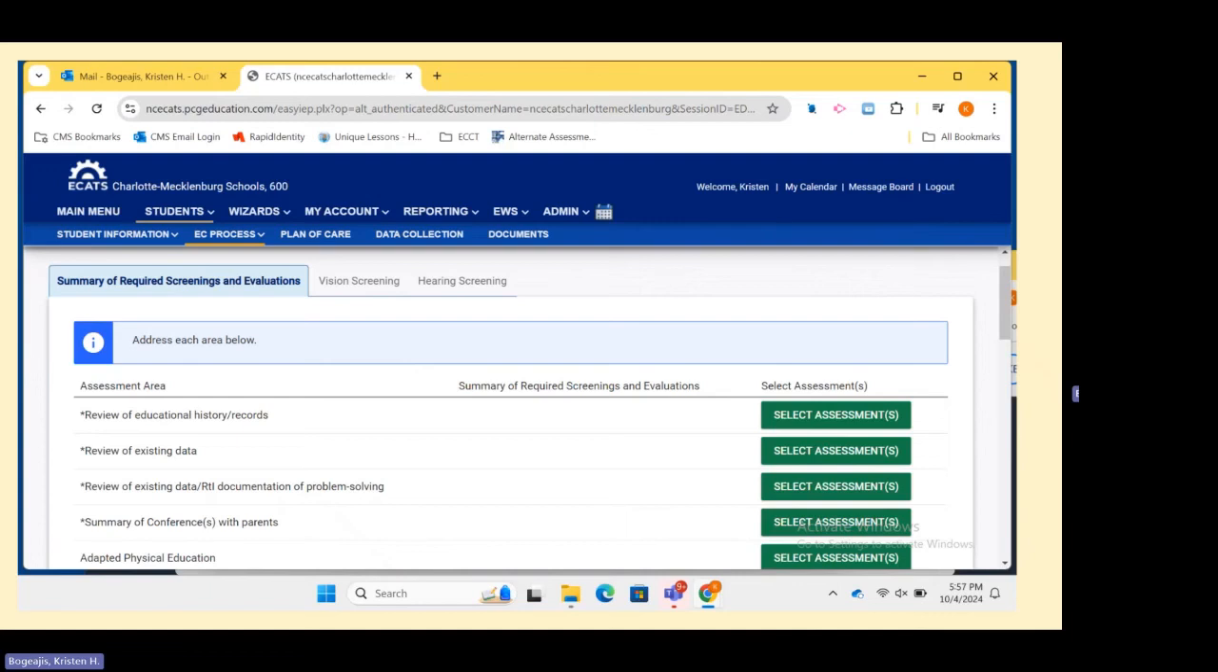Here's the tricky thing. If you selected AU on the first page as a suspected area of disability, and then you don't have an autism rating scale to attach to that behavioral section that's required for AU for the category, then it will not let you move forward. So it's going to check and balance you to make sure that you have all the assessments that you need to make the eligibility determination.